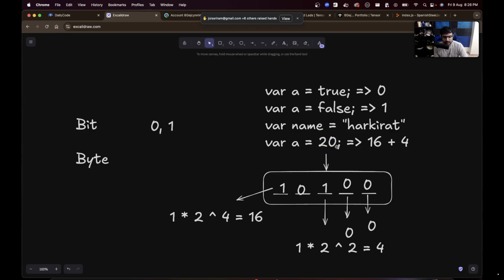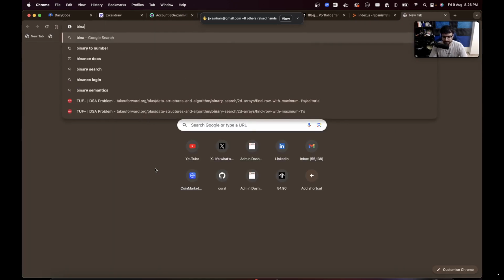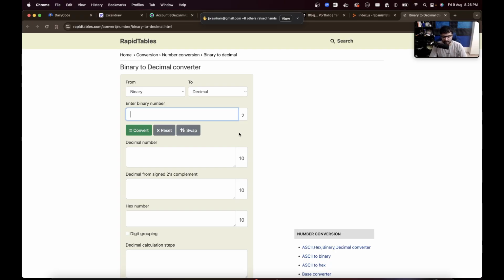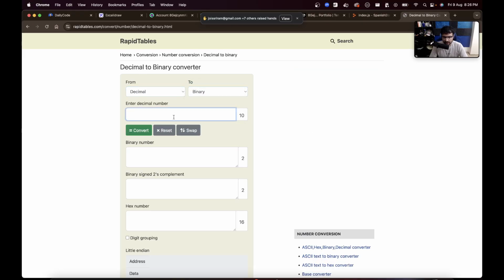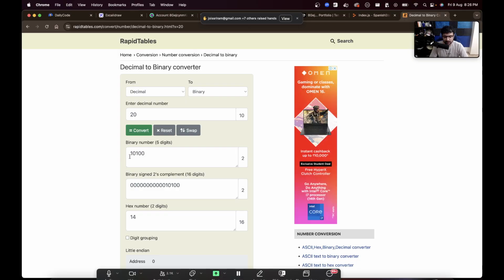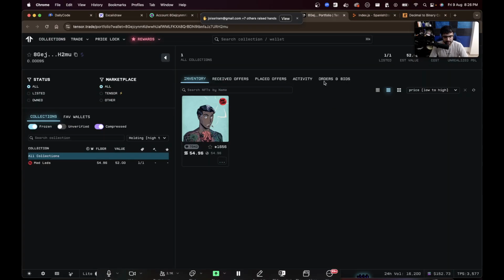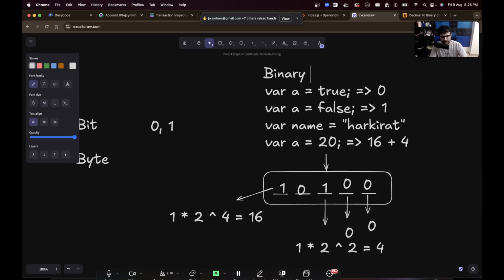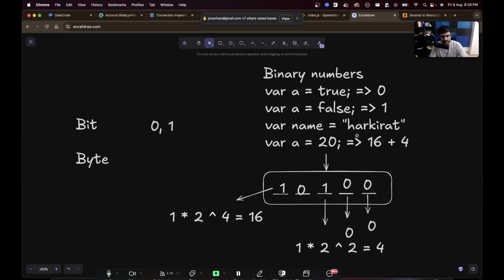How can you convert a number to zeros and ones? Just search binary to decimal. It will give you a converter. Let's convert a decimal number to a binary number. The number is 20. And what representation does it give us? 0, 0, 1, 0, 1. Is this the same thing that we had found? It indeed is 0, 0, 1, 0, 1. So hopefully we understand what binary numbers are and how numbers are represented in the form of zeros and ones.